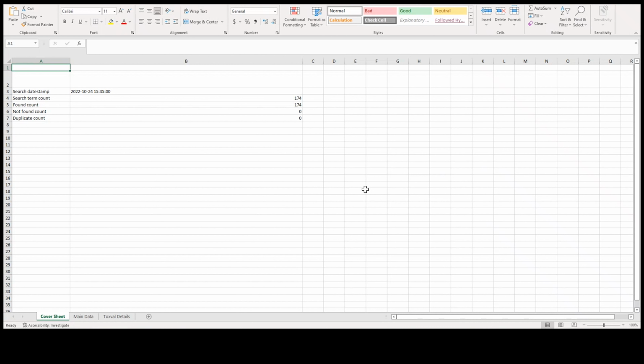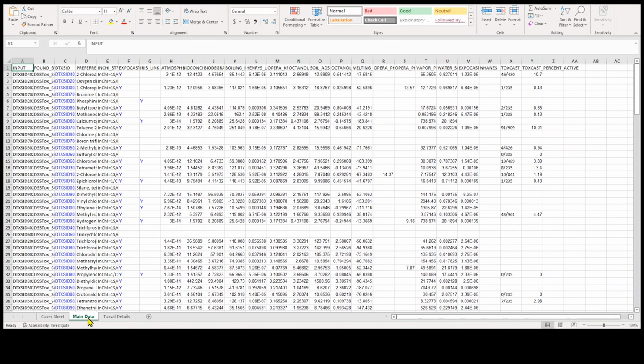The cover sheet gives us the date and timestamp for our search and a summary of the content that was found. If we move to the Main Data tab, we see that each chemical is a row and the columns are the data we chose to include. Clicking on the hyperlink for each chemical will take you to the chemical's landing page. Then you can see we're given the InChI string when it's available. And if there are data for the chemical on ExpoCast or for IRIS toxicity values, then there's a hyperlinked Y that will take you directly to the relevant information.